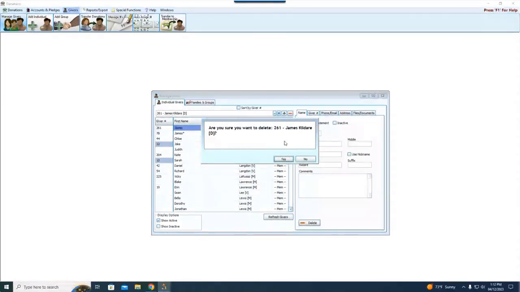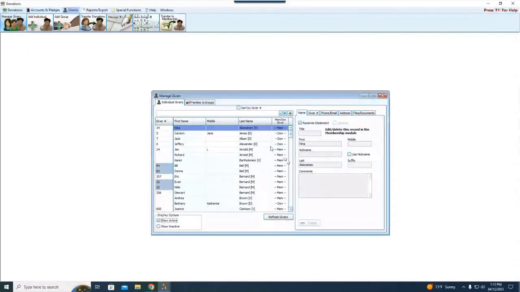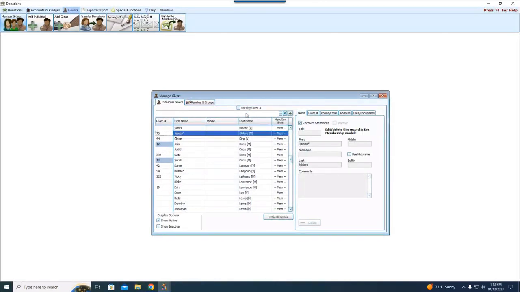I'm going to say yes here, but before I do, I want to point something out. This version of James has a giver number. It has giver number 261. We can see that right here. When I say yes to this, that is going to delete the giver number as well off of James Kildare and make it available for you to reassign it to someone else if need be. Okay, so I'm going to say yes, and now my James is out of the list. So now I just have my two. I have my one with the V, and I have my good one with the asterisk.